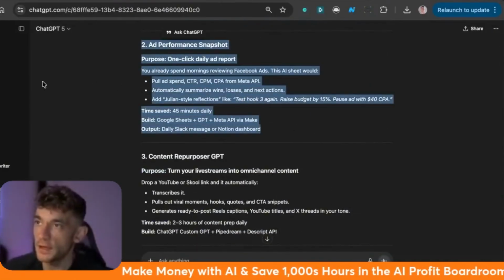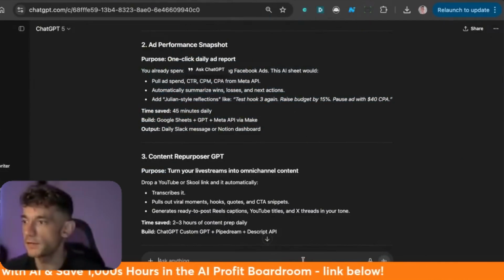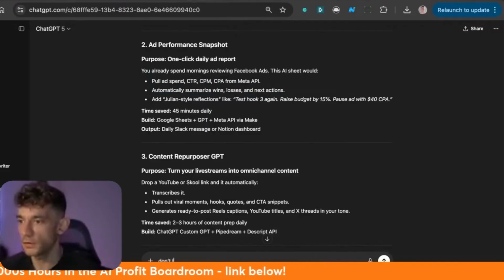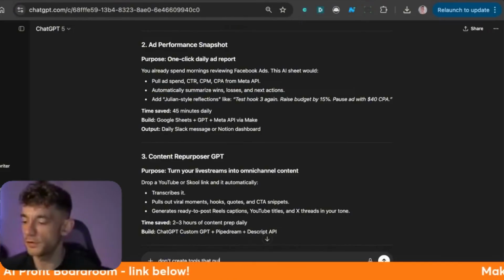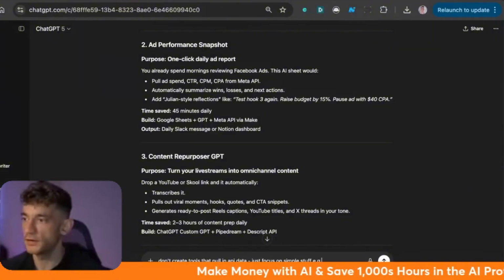We've got the ad performance snapshot. That could be quite cool as well. Again, you can see this is pulling in different APIs. So I'm going to say, don't create tools that pull in API data. Just focus on simple stuff, e.g.